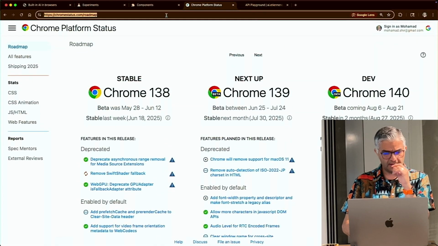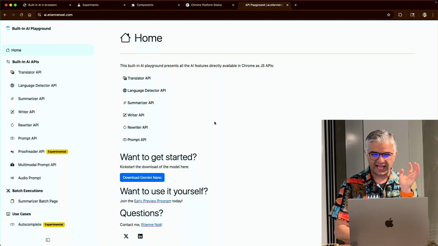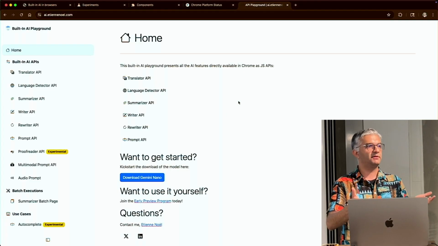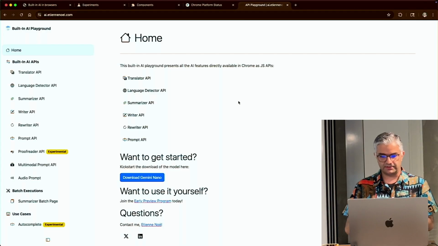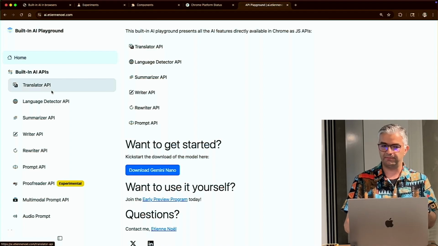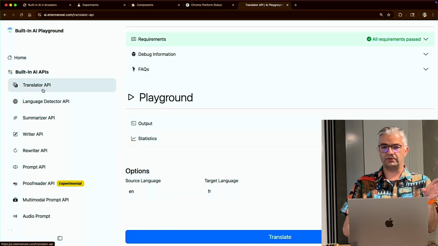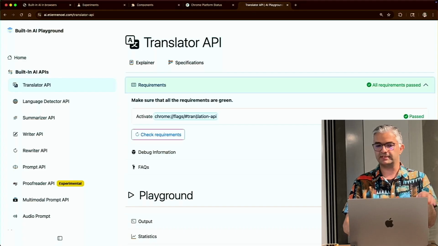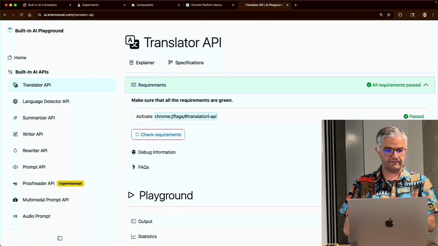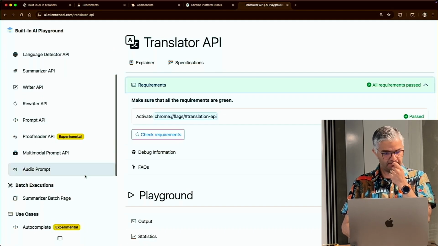And also, last but not least, a built-in AI playground that one of the Googlers developed. So you can check out this website. All the APIs that I talked about are there as well. But the cool feature is, as soon as you go to the page, in the requirements, it's going to check whether the feature is active or not active. So it gives you more insights.